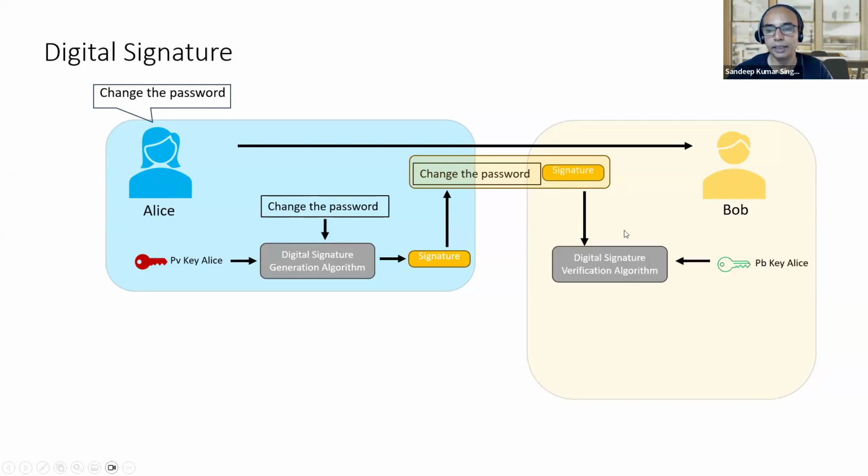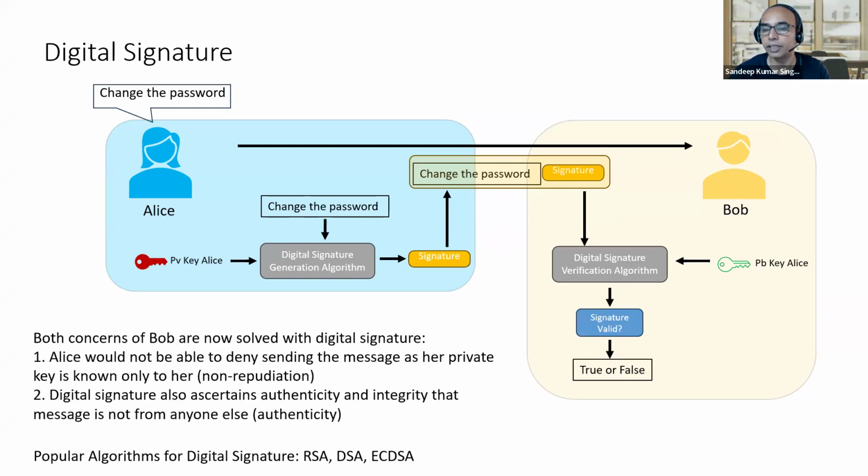Now when it goes to Bob, he will use the public key of Alice to verify. He doesn't need to decrypt here because it is just a message, right? It is not an encrypted message. He just needs to be sure that this message has not been tampered, right? So he will use Alice's public key and check whether the signature is valid or not, right? So Alice would not be able to deny sending the message, as her private key is known only to her and she has signed using it. And it also ascertains authenticity, that the message has come from Alice to Bob, right? And it has not got tampered in between.